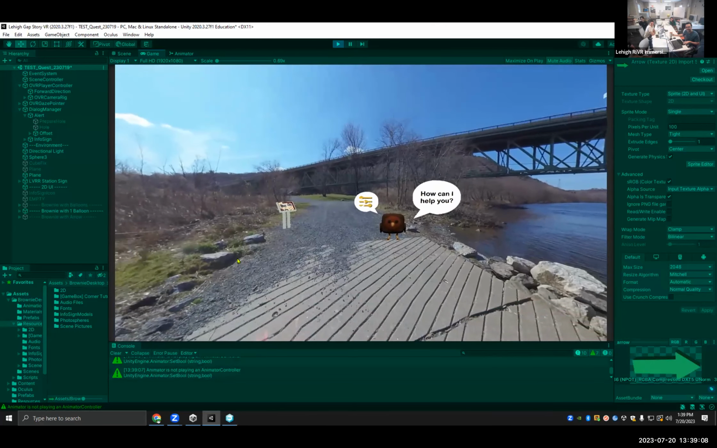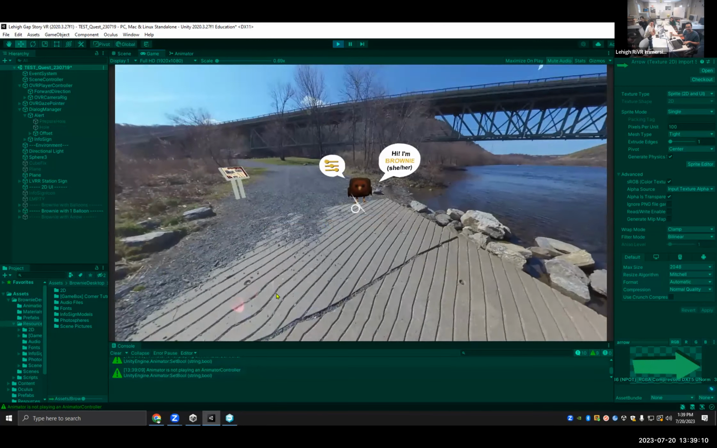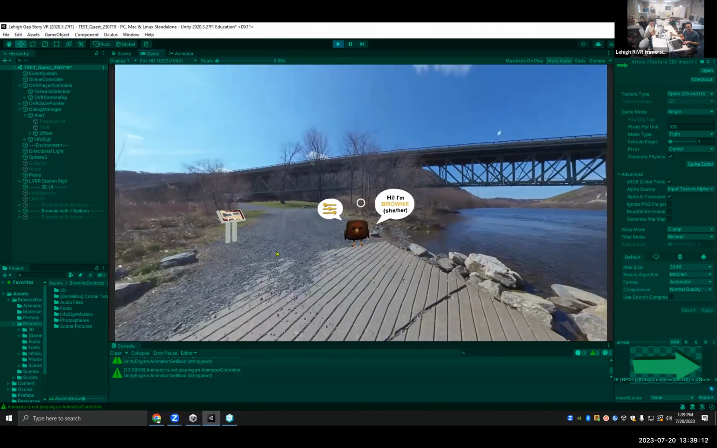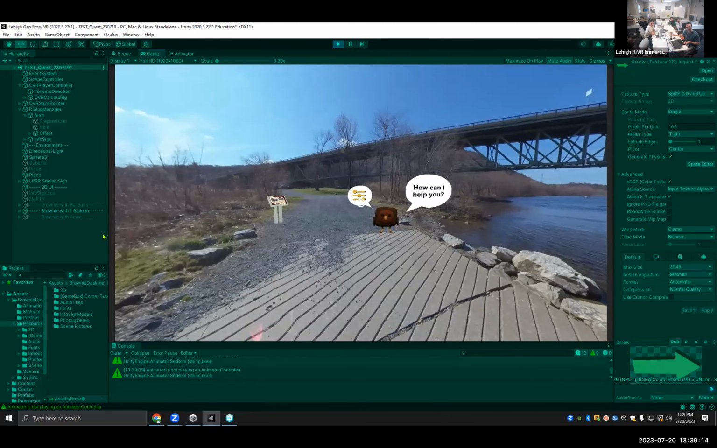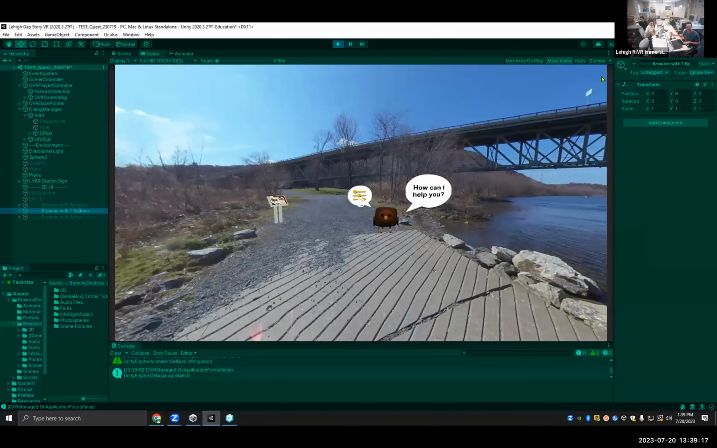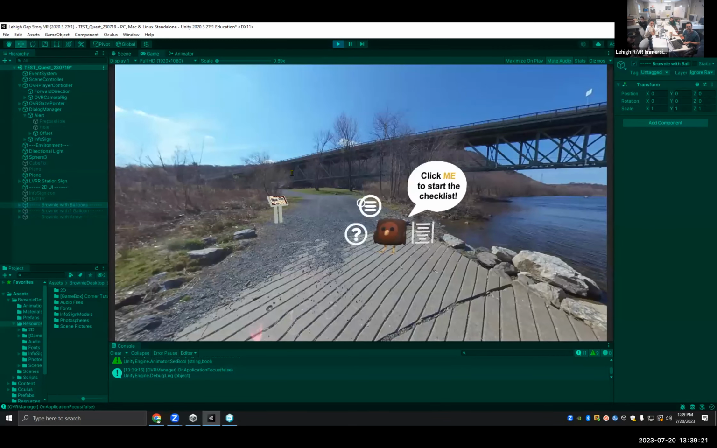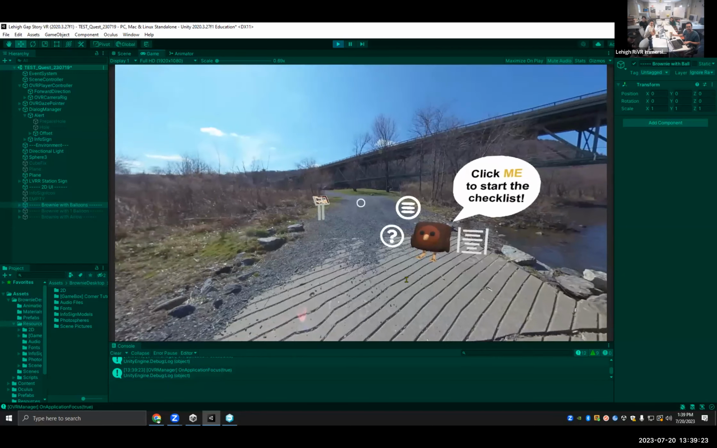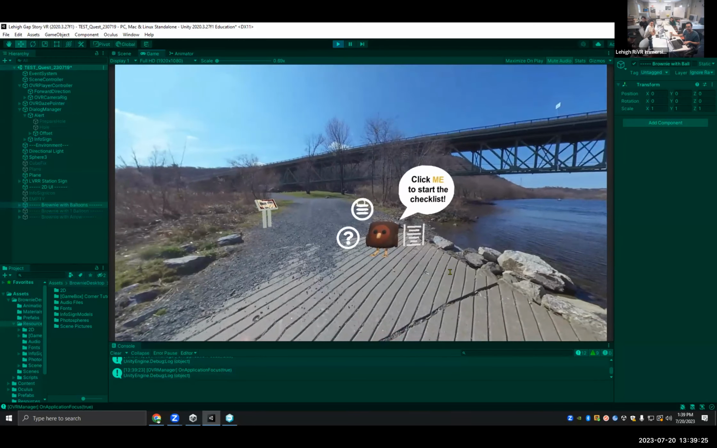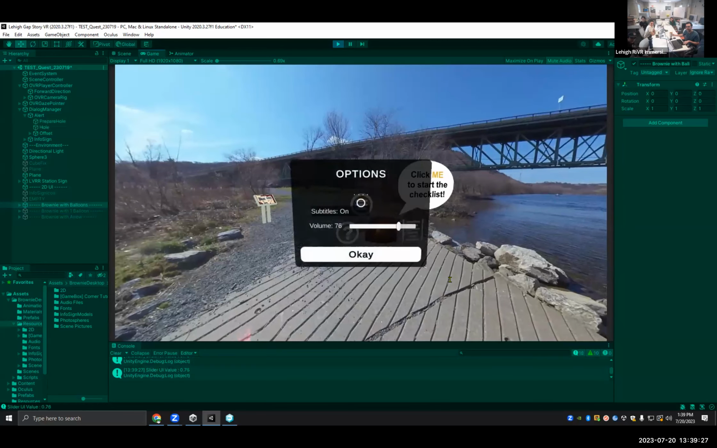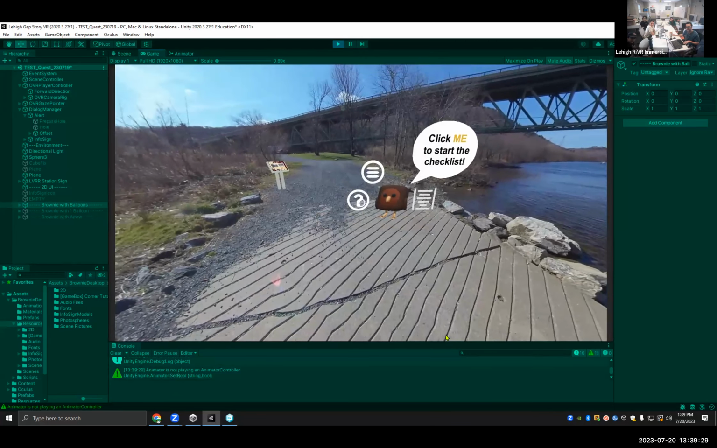The other option, Gina, that you showed was, I think, the question mark, right? We want to see that one, because we have to decide what's most intuitive for someone to click. In this case, we don't have a multi-panel, we have the very individual one. This one is for options. This one is for help.